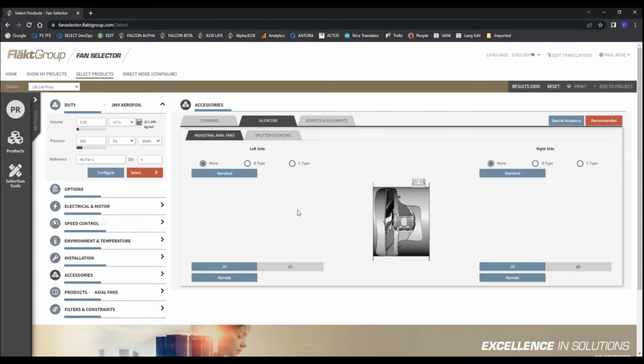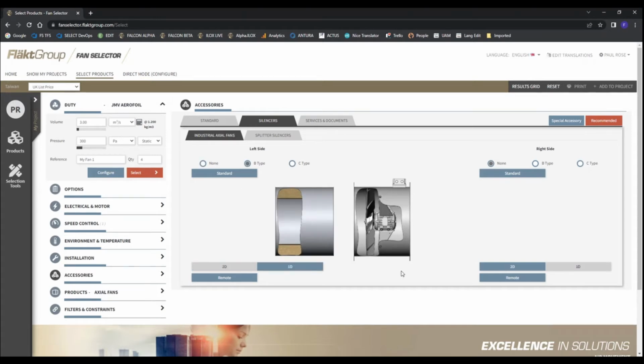So by default, there are no silencers. So if I wanted a 1D for silencer, for example, and I wanted it B type, then you can see visually that it's going to place that on the left-hand side of the fan. Now, again, this is purely a visualization at the moment, but we will be changing this so we will stop things like this from happening when you attach it to the fan, because that's something you can't do.